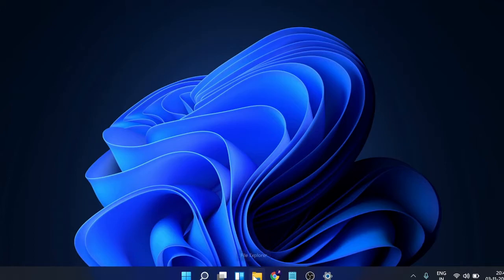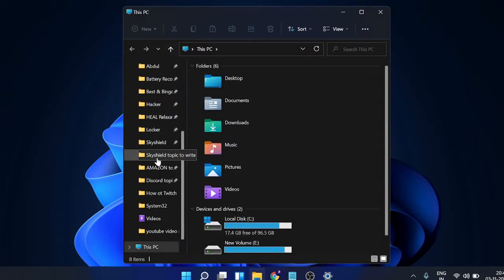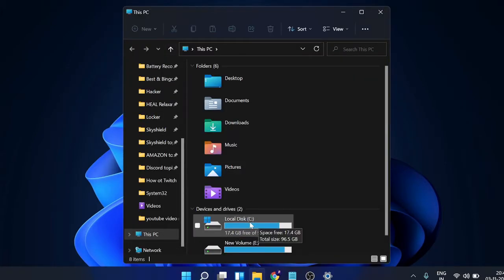So first of all, you just need to open your File Explorer. You can either open it from the taskbar or use the shortcut key, Windows and E. Once you come here, you need to click on Local Disk C.